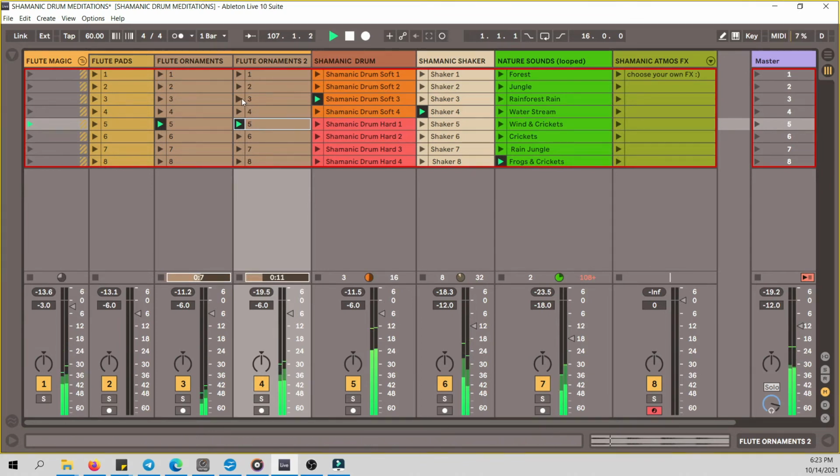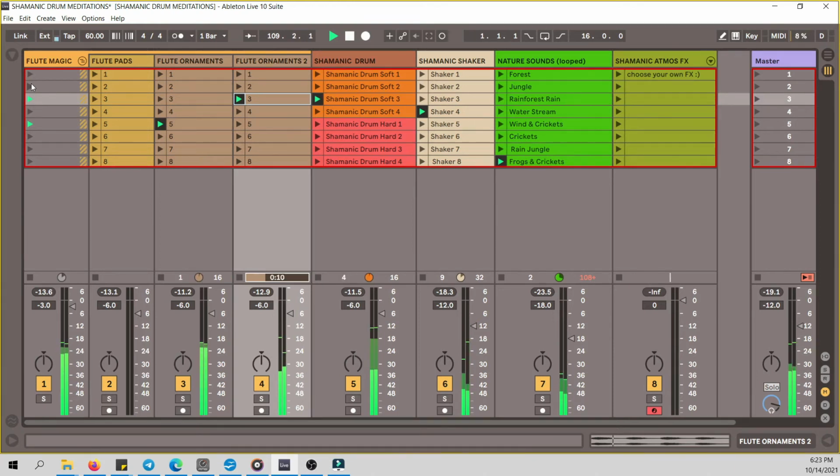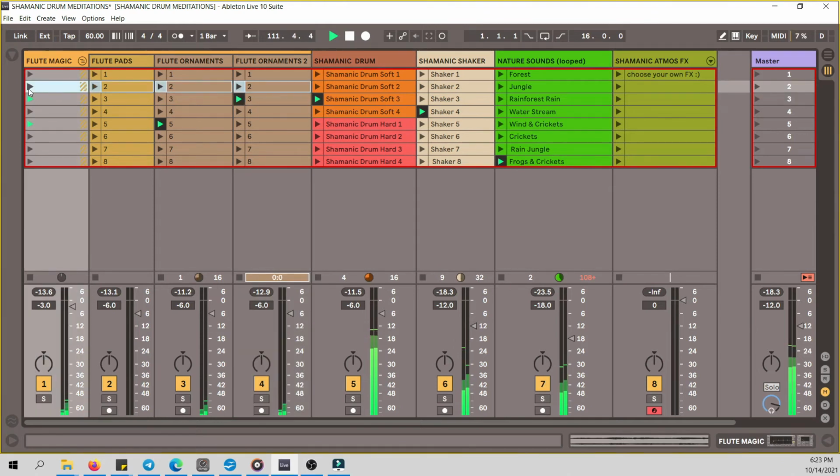The real fun starts when you play them all together. And this is how you can create like an infinite amount of variations and keep the journey interesting over time. And also, like if you just launch the whole group, it gets really powerful.